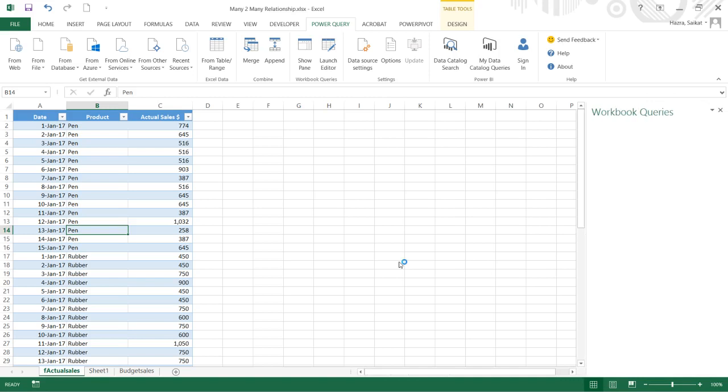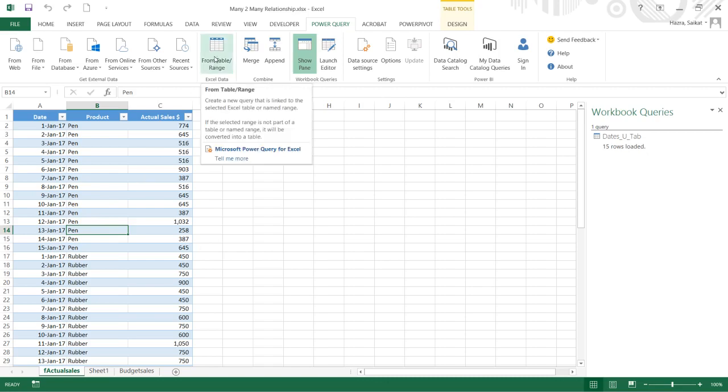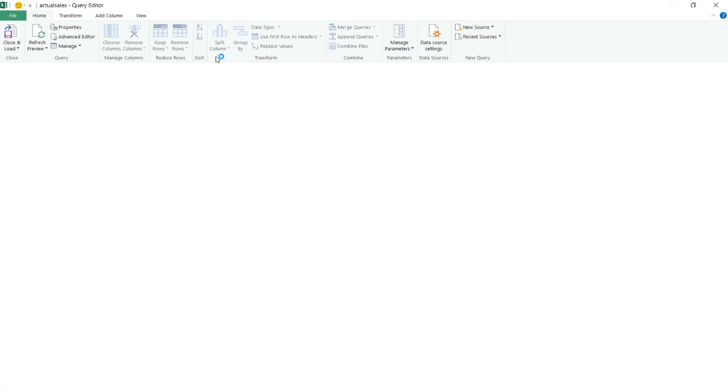Fine. You will see a window open and say that the data is getting loaded. So 15 rows loaded, which is now fine. Again, I will use the same table, because this is the table from which I will try to extract the unique product data as well. Again, I will go to From Table and Power Query, correct.